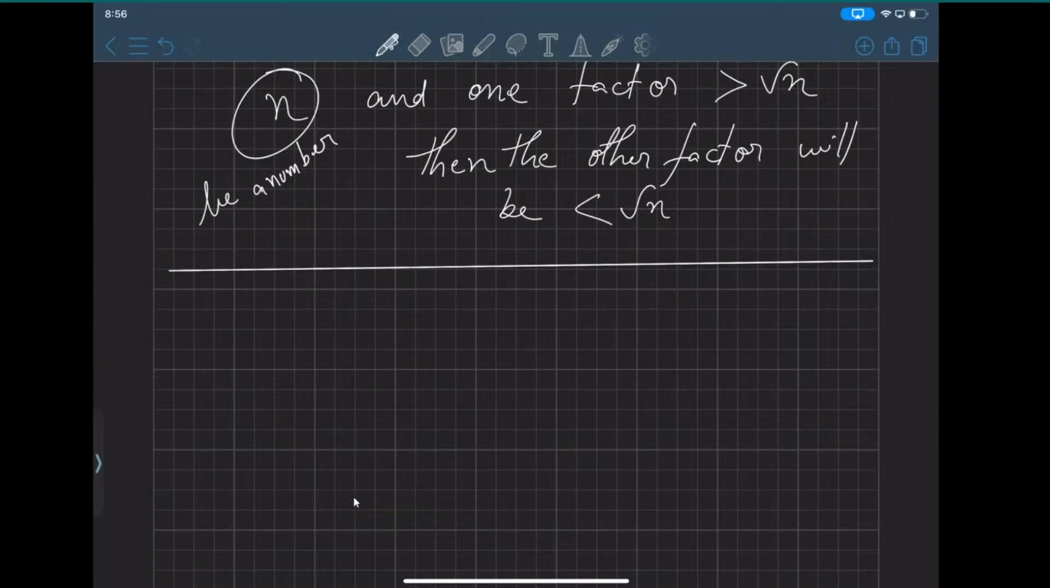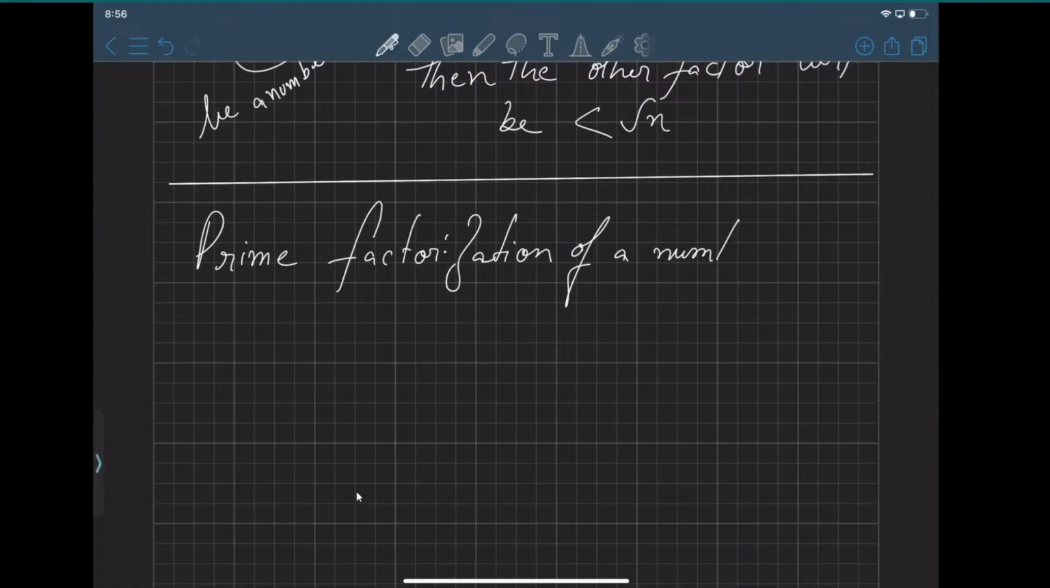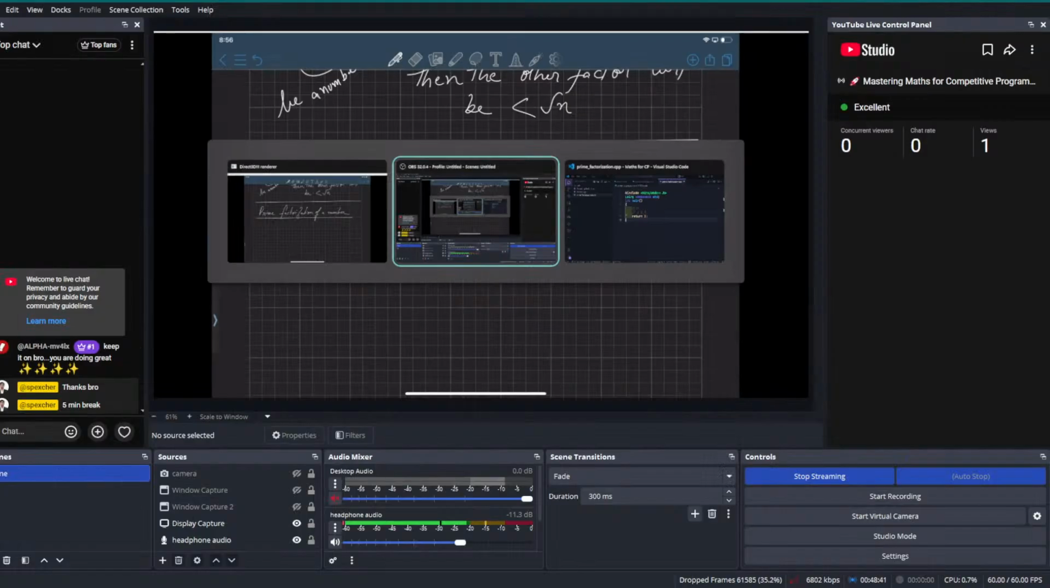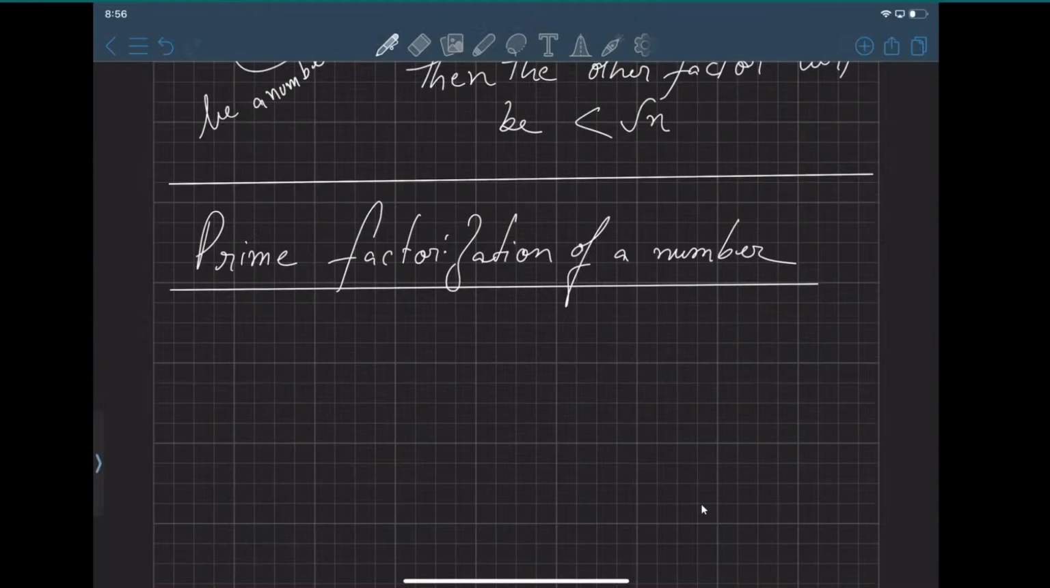We are back. Thank you for waiting for the break. So we were on the fact that we were trying to find the prime factorization of a number. I hope my audio and video is fine. So we are trying to find the prime factorization of a number. Now, how can we achieve that?